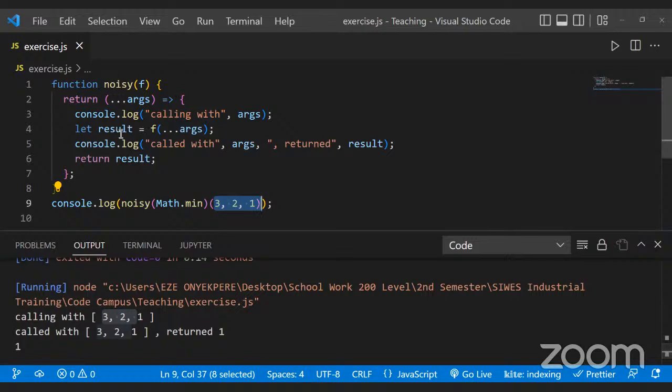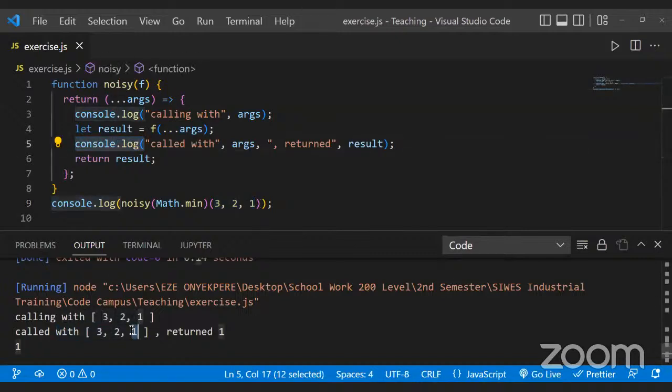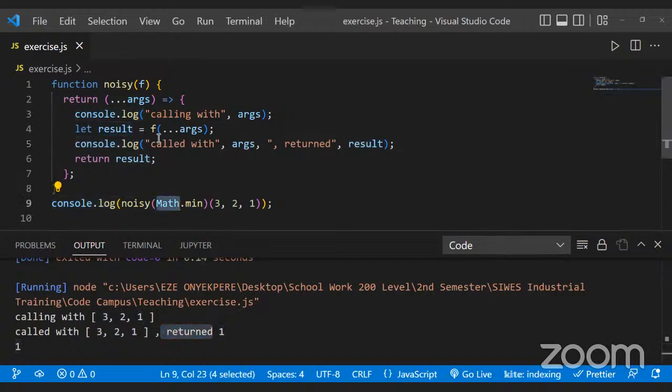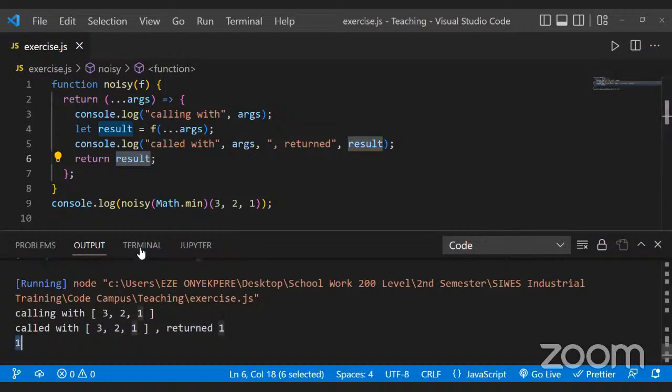Then we now say result should be what? F of args. So in this case, math.min of what? These arguments. These arguments are now represented as arrays. So you now say called with args. So these are the args, returned the results. So math.min of f.args will now give you what? 1. Then you now return the result, which is 1.